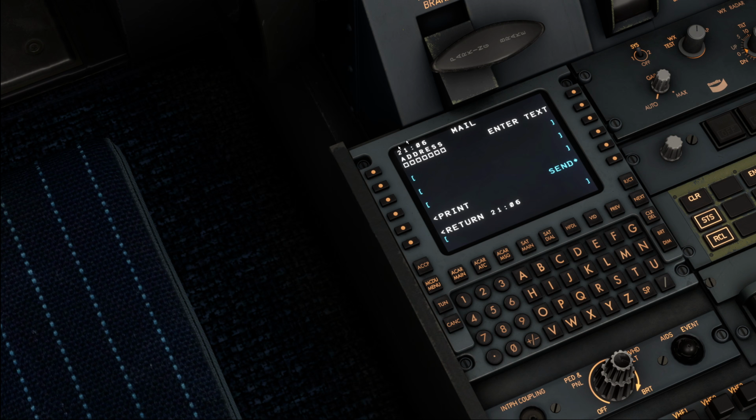So the address is simply the call sign of the aircraft and how it is logged in on Hoppy, and then you can just enter any text that you want to send, like hi, how are you doing? And like that, you now enter the address of the aircraft you want to send it to, and that's it.